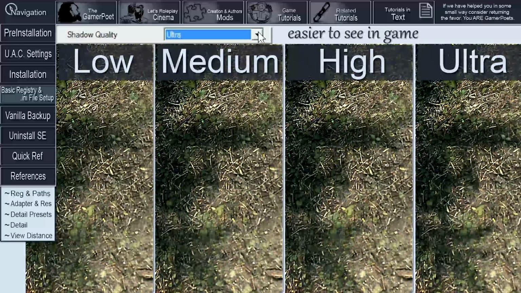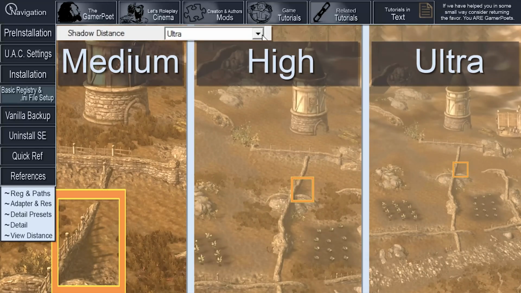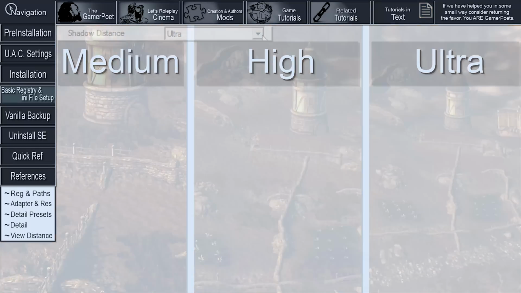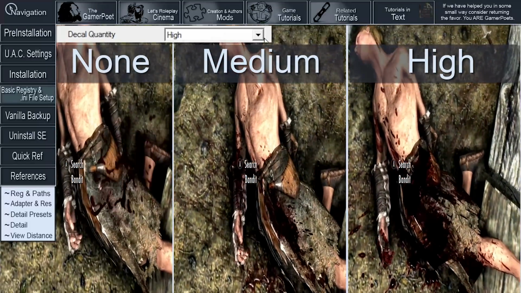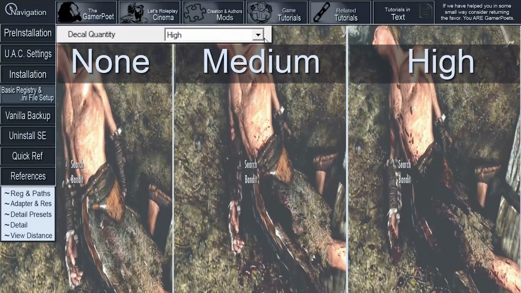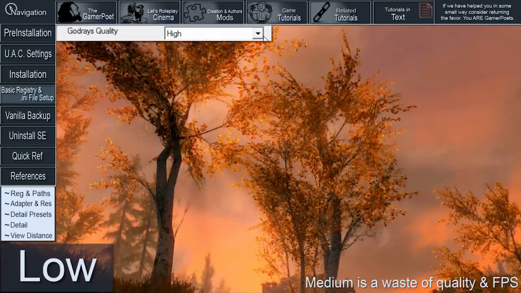Shadow Quality. Shadow quality affects the overall quality of shadows. Set to Ultra. Shadow Distance. This affects the distance at which shadows can be seen. Set to Ultra. Decal Quantity. Affects the number of decals such as dirt, blood, and scorch marks. Set to High. Godrays Quality. Affects the overall quality of the game's Godrays.